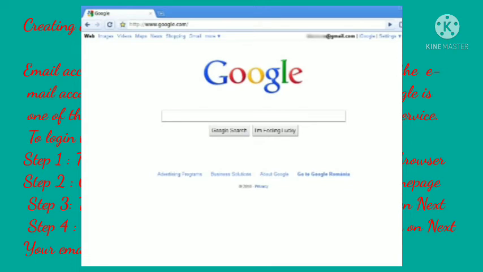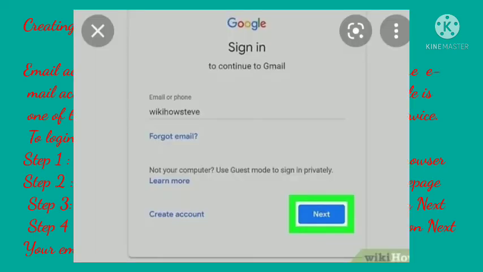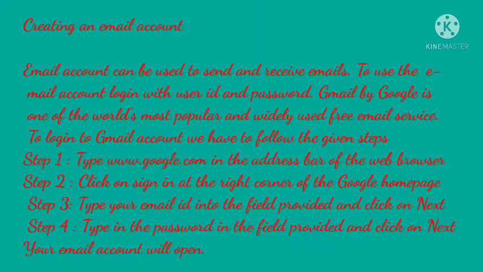To log in to our Gmail account, firstly open Google and type www.google.com in the address bar of the web browser. Then click on the sign in button, which is located at the upper corner of the Google home page. Then a sign in window will be displayed. Type our user email ID in the place provided and click on the next button. Here we have to type our password and click on the next button. Then our email account will open. After that we can send emails.